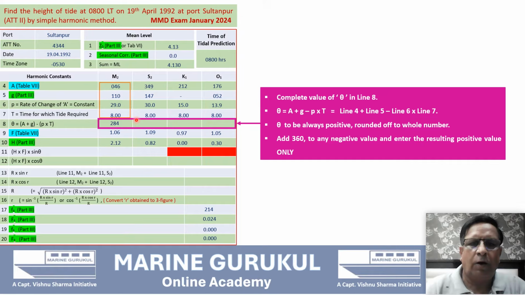and it is 284. How will you feed your calculator? You will feed it like this: 046 plus 110 minus 29 into 8, and you will get the result in negative. Add 360 to it and you will get 284. So simple use of calculator, just enter the way it is given here. Line 4 plus line 5 minus line 6 into line 7. You will get the result.